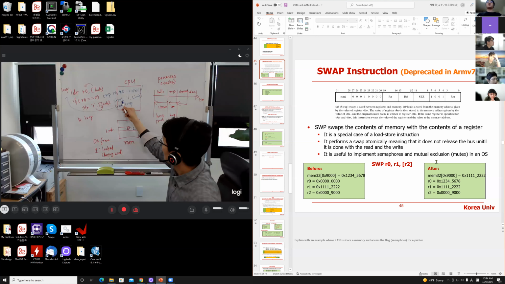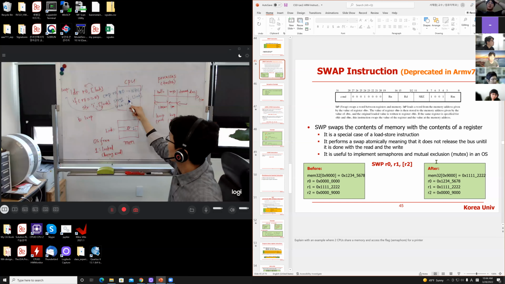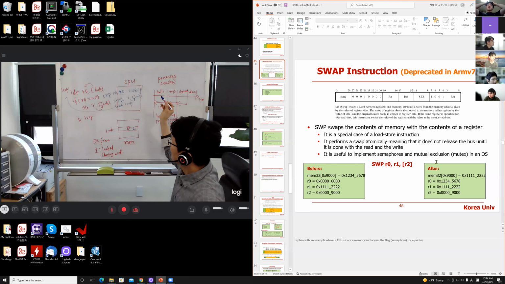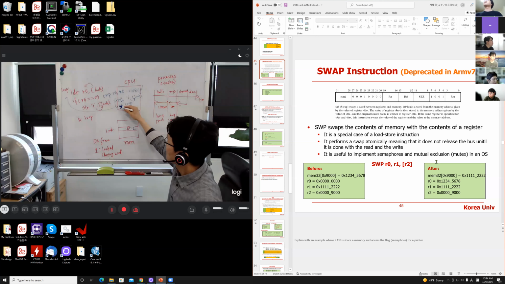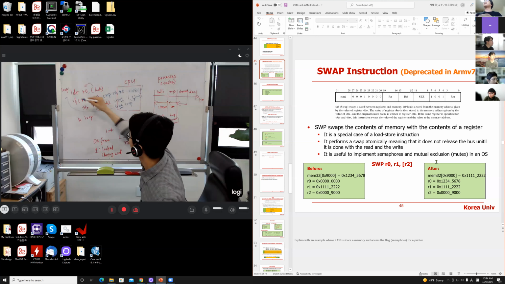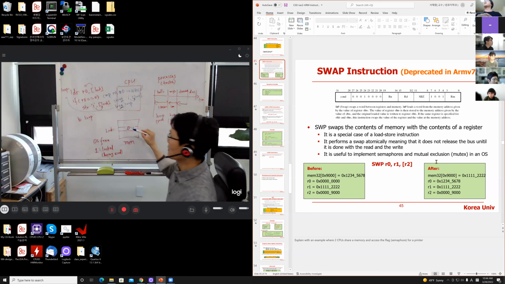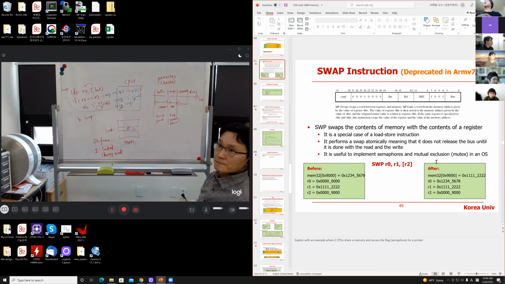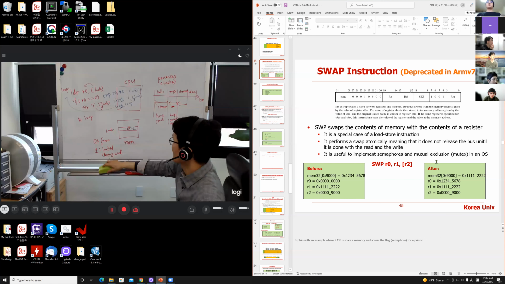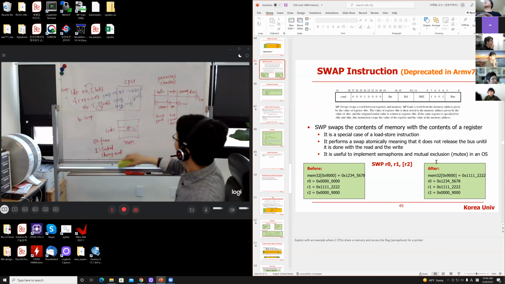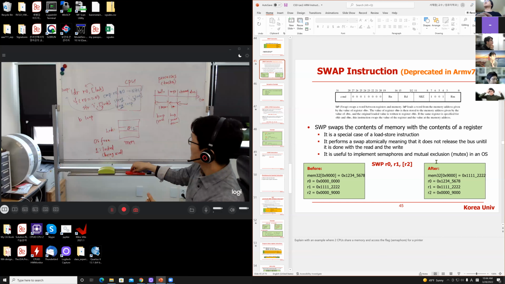Equal, then do the store operation. And not equal, then you have to keep checking that lock variable. So I think that's correct. Then what is the problem?